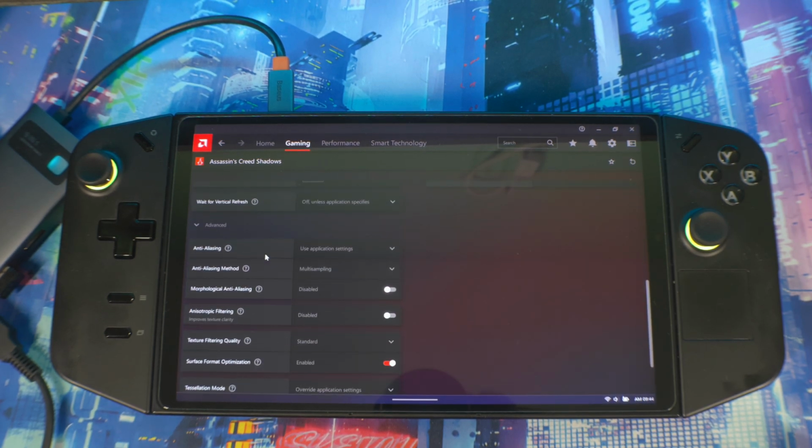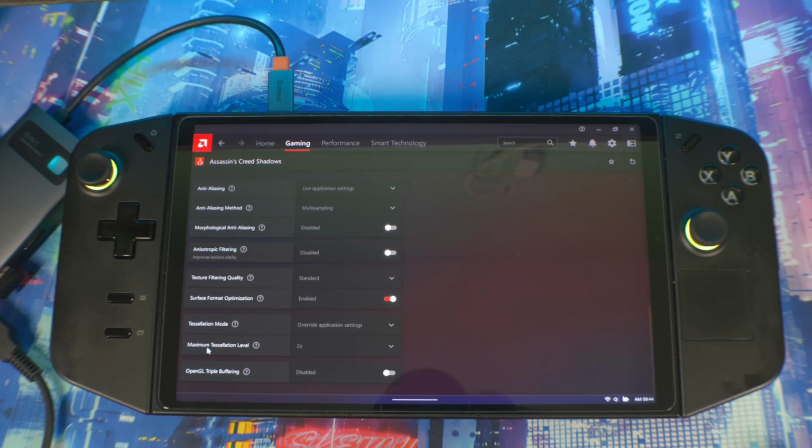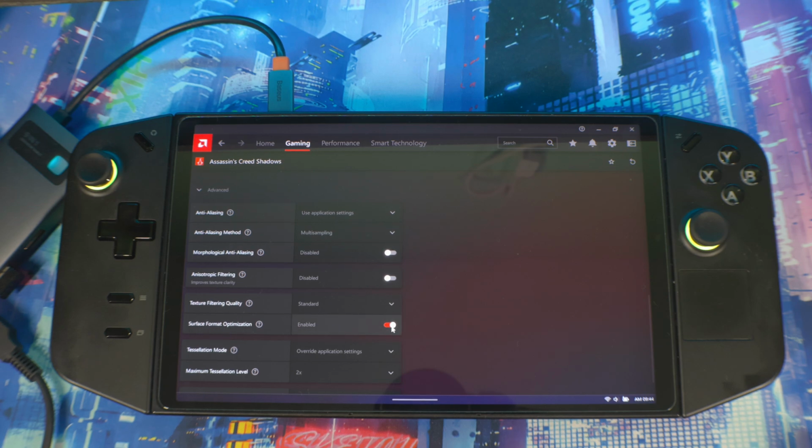Come down over this side again. Also, I got tessellation. I put it on override, and then I got it on 2x. Surface format optimization is enabled as well.